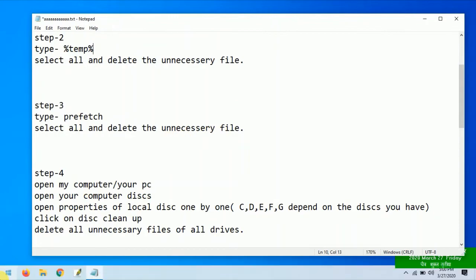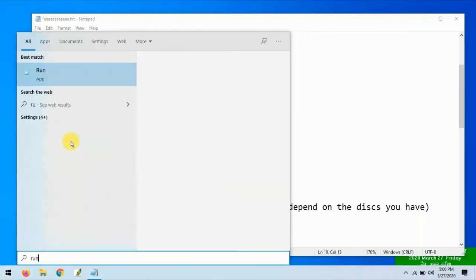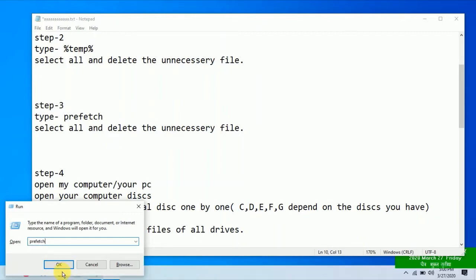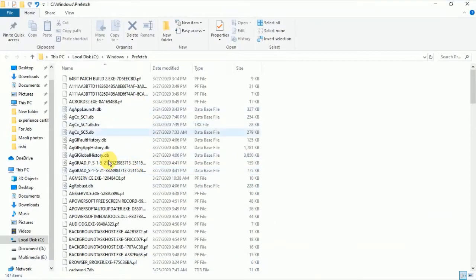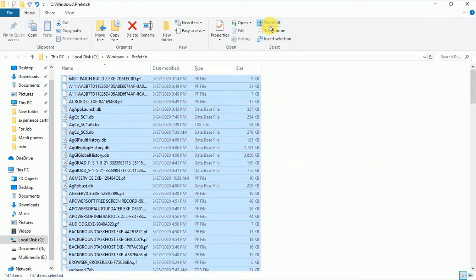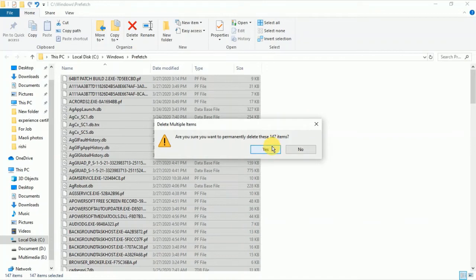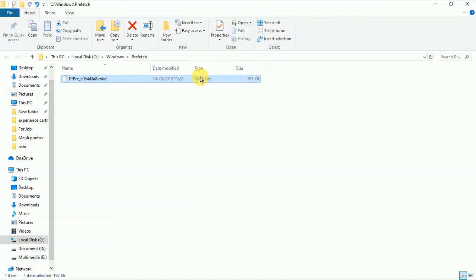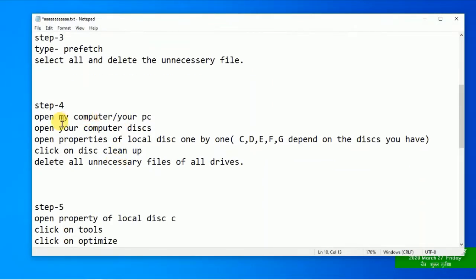So when you type prefetch in Run, you will see unnecessary files open there also. Click on OK. You see these unnecessary files. Same as before, select all of these and delete permanently. Delete. Click on OK. You can see some of the files have not been deleted. I told you already why these files have not been deleted. Go back and go for step 4.